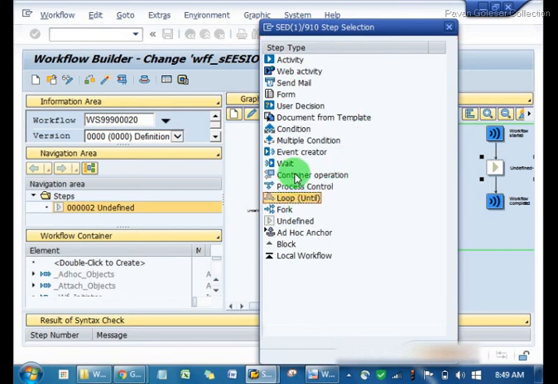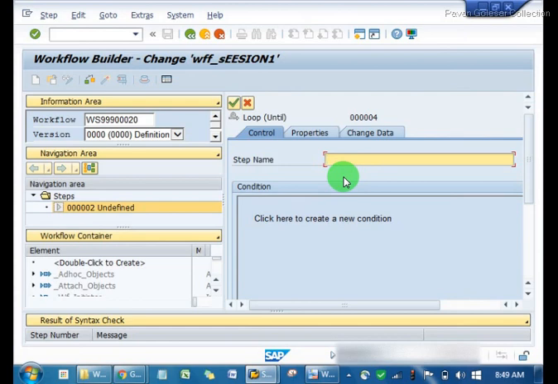We are also going to consider container operations and look for send activity, mail send activity. So first thing first, loop until. This step is going to be considered. Now this pop-up window will appear. In this case, you have condition. Click here to create a new condition.